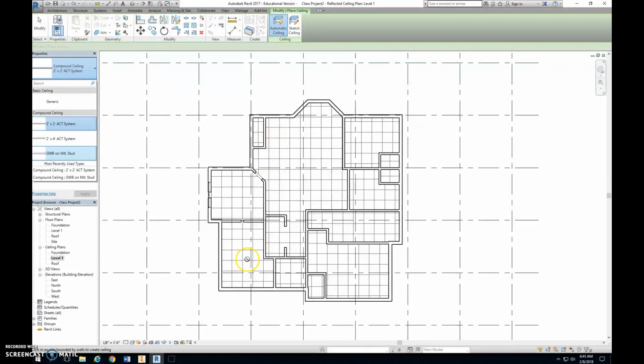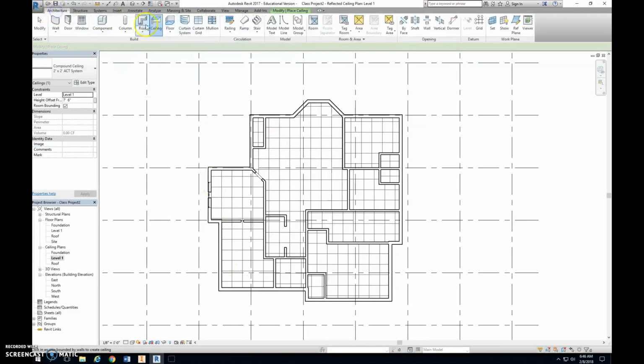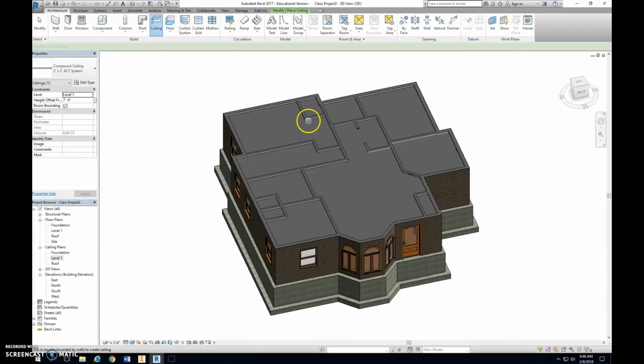Also, when I was placing my ceilings, I made sure that I lowered the ceilings to 7'6" for the height offset, so that they were actually below the wall, so that they weren't above it. If they're above it, it doesn't tend to work correctly. So make sure that you've done that.